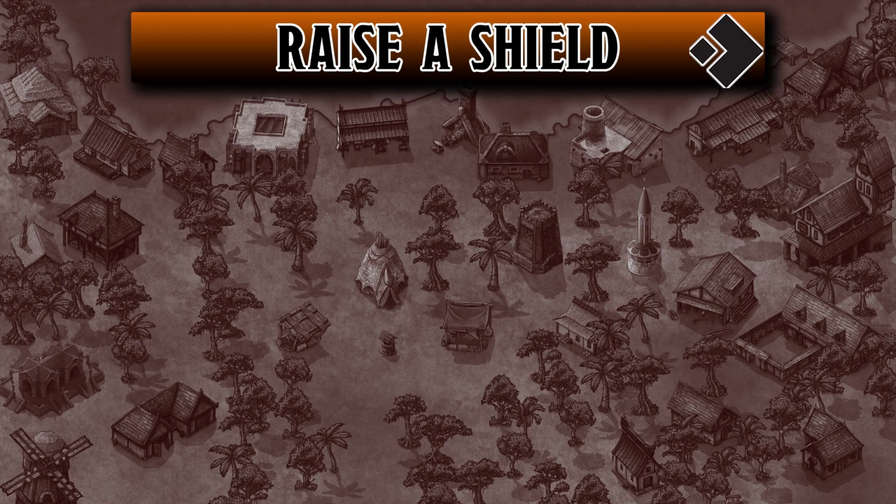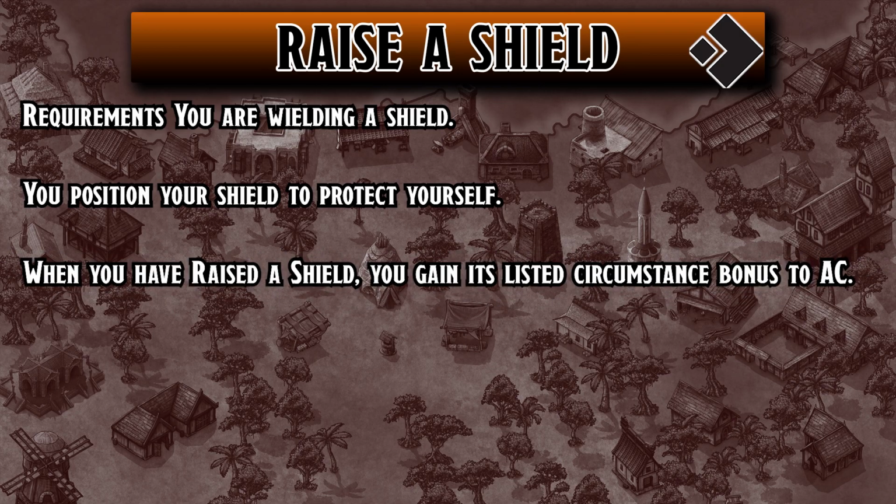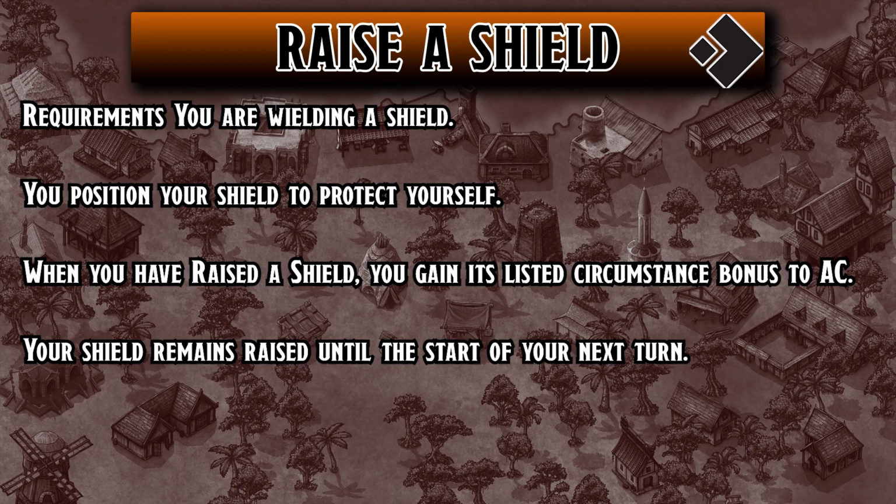Raise a shield, single action. Requirements: you are wearing a shield. You position your shield to protect yourself. When you have raised a shield, you gain its listed circumstance bonus to AC. Your shield remains raised until the start of your next turn.